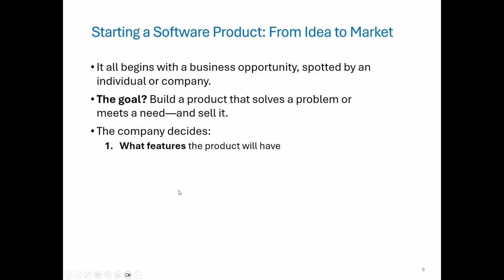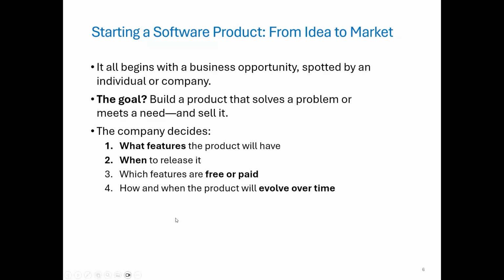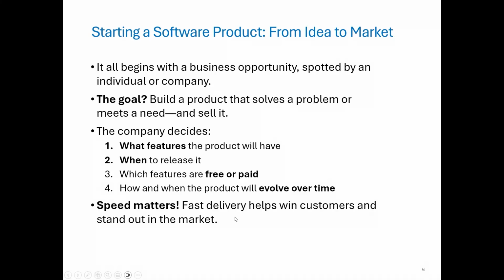And the company decides, first of all, what features the product will have, then when to release it, and which features are free or paid. We can see lots of applications nowadays have some free features, and if we want to use more features, we have to pay for the more advanced features. And how and when the product will evolve over time.